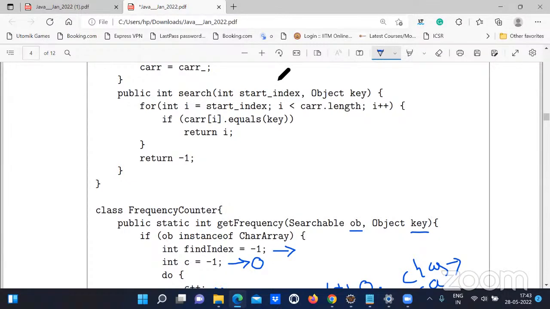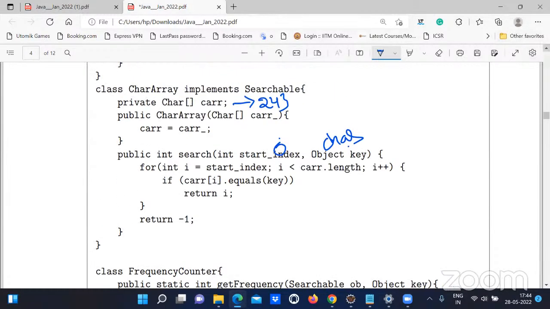Okay, here the starting index is 0. And what is the object key? Object key means here the character object. Now see here, whenever you create this character array object, the character array object is initialized with 24 character objects.